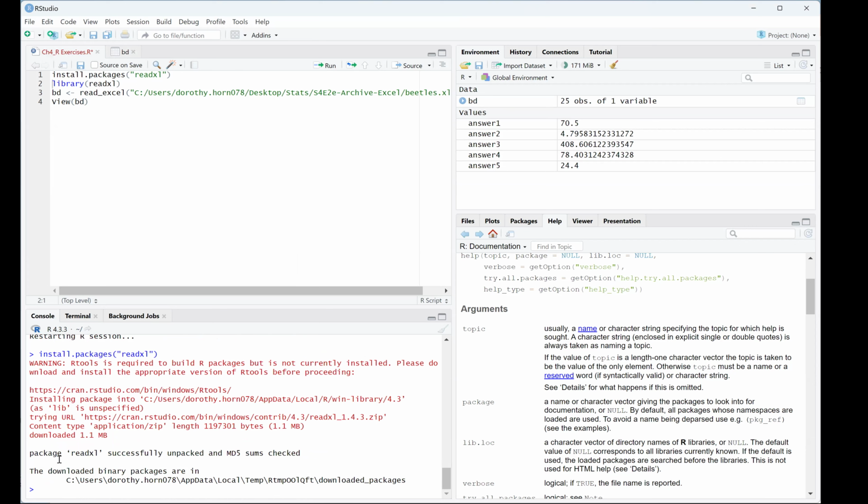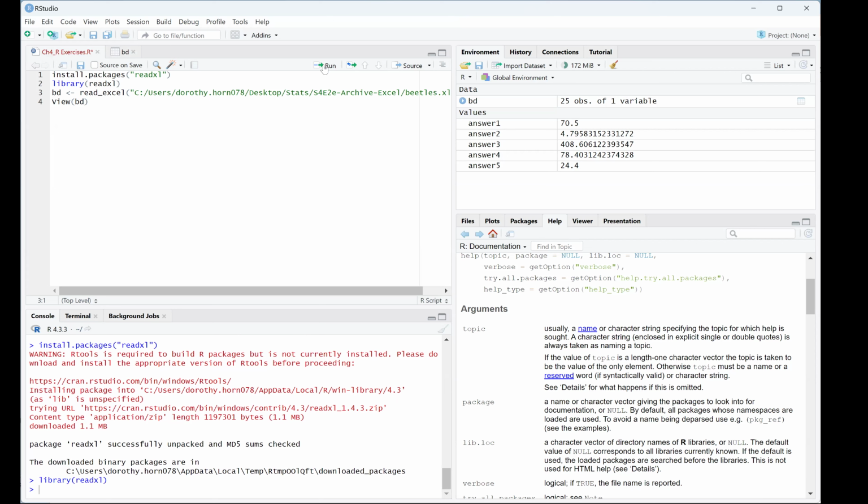All right, so now on the bottom, it says the package read Excel is successfully unpacked. That just means that all the pieces are in there now. So then you want to make sure that you have the library. So I'm going to run the library, okay?